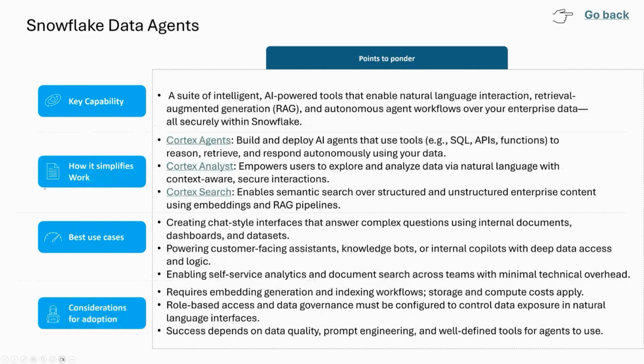Yeah. Data agents, this is the talk of the town, right? Of late. Last week we had a user group meeting in Chennai, and I did a small presentation on Cortex data agents, and for all the participants this is one of the fascinating topics. Everyone is curious how the Snowflake data agents are able to simplify the work.